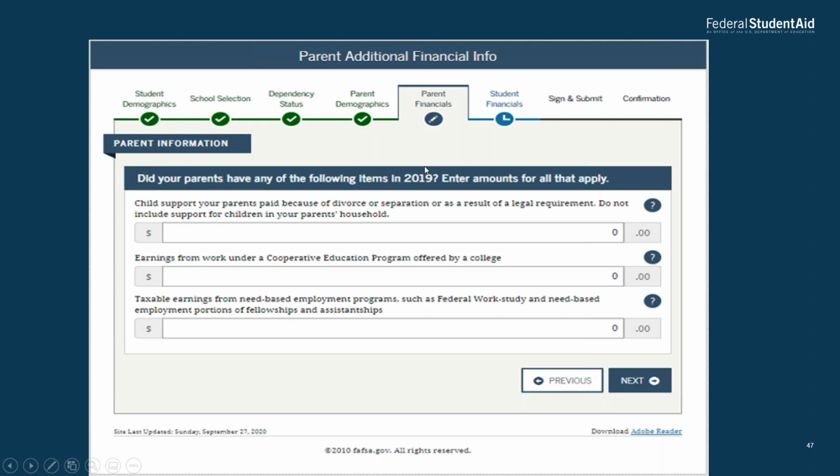And then earnings from work under cooperative education offered by a college and taxable earnings such as federal work study. So this is an important one right here as well, not for a senior in high school right now, but for a student that's with us right now and they're earning federal work study. That is a part of their income that's reported in the tax information. They want to report how much of that was work study here, so it also gets excluded. So even though I made $5,000 and I reported I earned $5,000 in the income section, but $5,000 of it was work study, I want to exclude it back out. So we're not penalizing a student for financial aid that they earned under the work study program.